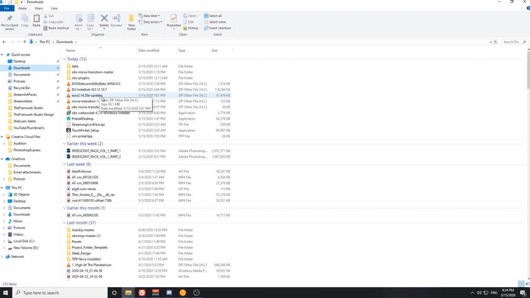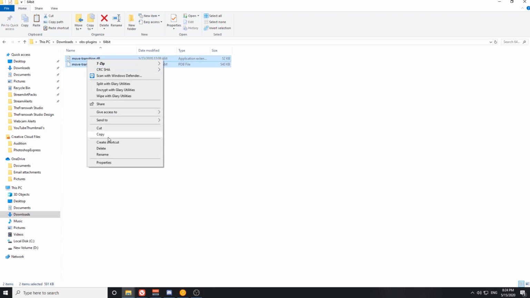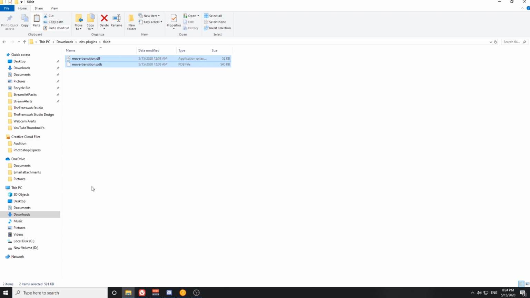Now you'll need to extract the zip file that did get downloaded. It should look something like this, move-transition 1.2.7. So go ahead and extract that file. It'll come up with a move transition folder or OBS plugins folder. Go ahead and open that folder, 64-bit, and we're going to copy these two move transition files here. So go ahead and copy those.